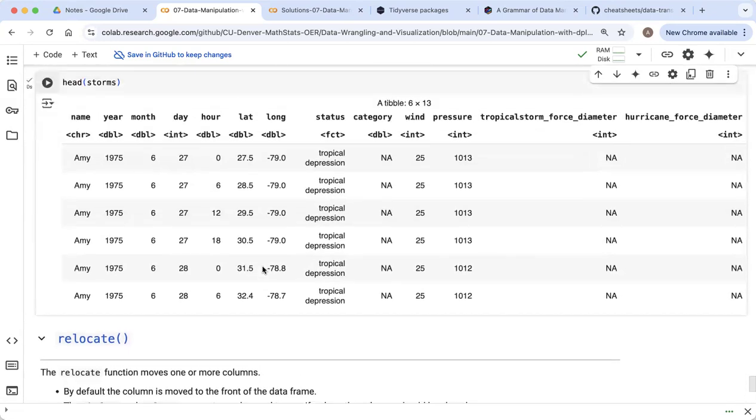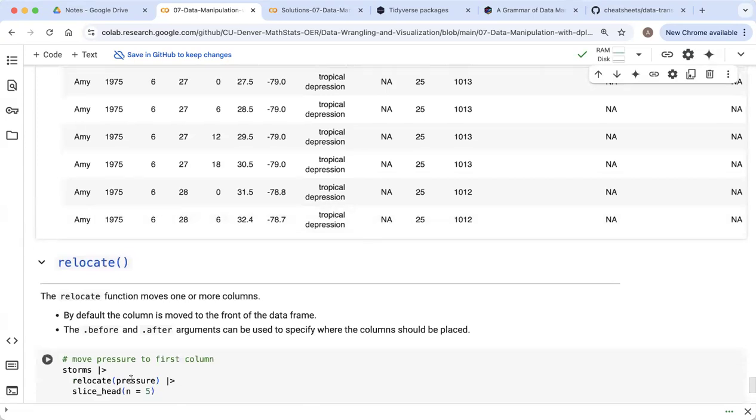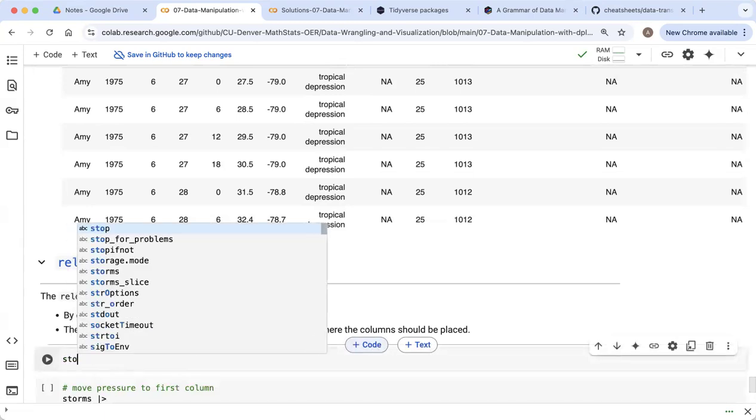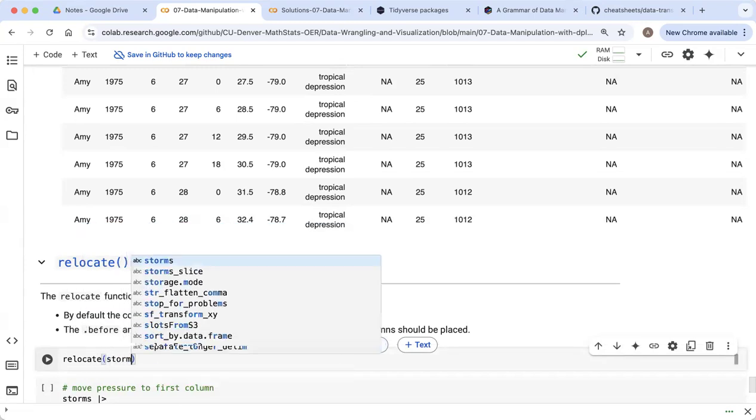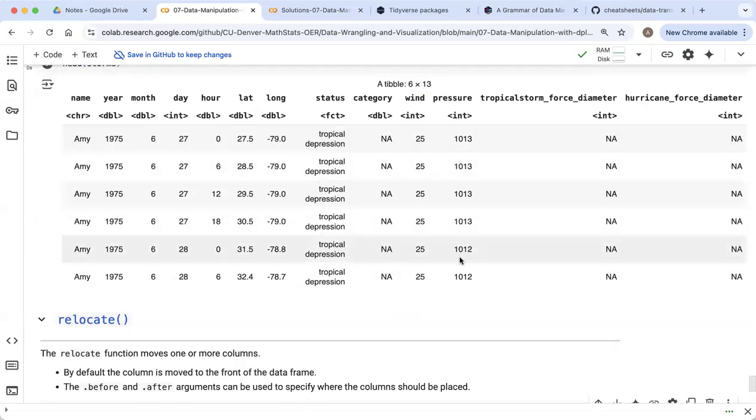By default, if I don't specify any additional arguments inside the relocate function, it's going to move the column or columns that I indicate to the very first position of the data frame. So for example, if I say storms relocate pressure, and if I weren't doing this with piping, if I just said relocate storms pressure, that's going to take this pressure column and move it to be the first column in the data frame.